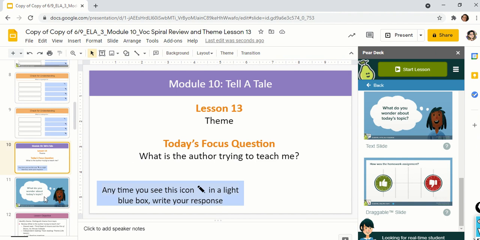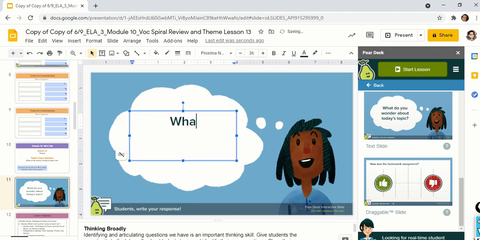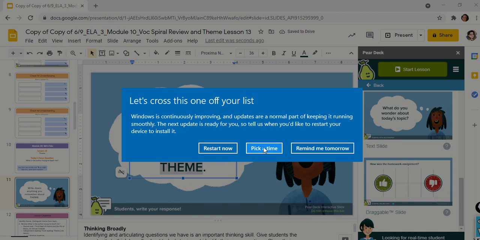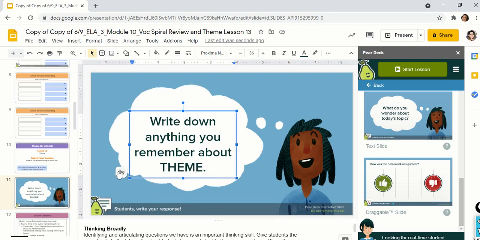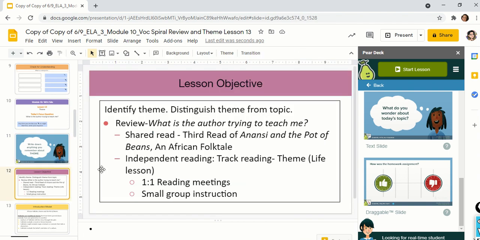So it says theme here. So I'm going to change this to: write down anything you remember about theme, just so we can get a nice pulse of the class. Right, and then we'll get the responses from the students. Write down anything you remember about theme. Okay. Then it says here, identify theme, distinguish theme from topic.